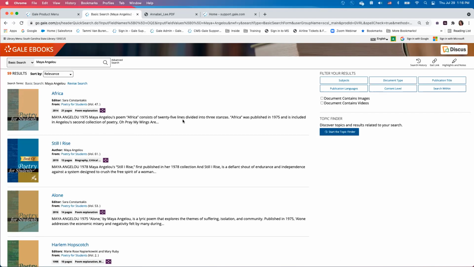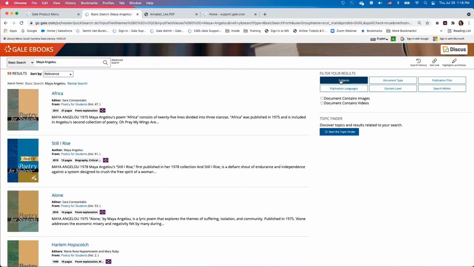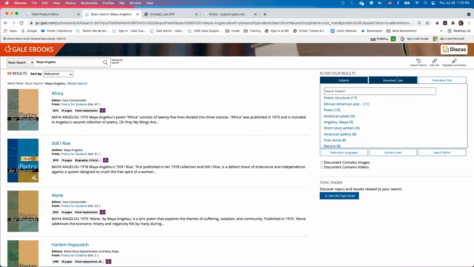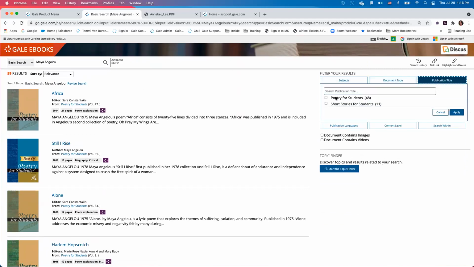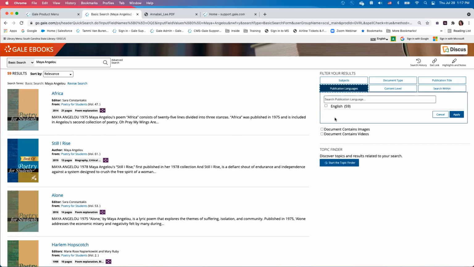Now you do also have some filters on the right-hand side that I can share with you. And we are going to go into these filters. So let me just jump in and take a little bit of a look at them, because 59 titles is still a lot to scroll through. We are going to go into one and dive a little deeper here, but I do want to share with you how you have the ability to pick a subject, and I will model these with another search, document type, publication title, which we just have the two, Poetry for Students and Short Stories for Students. Publication language, if this publication was available in any other languages, not translate.